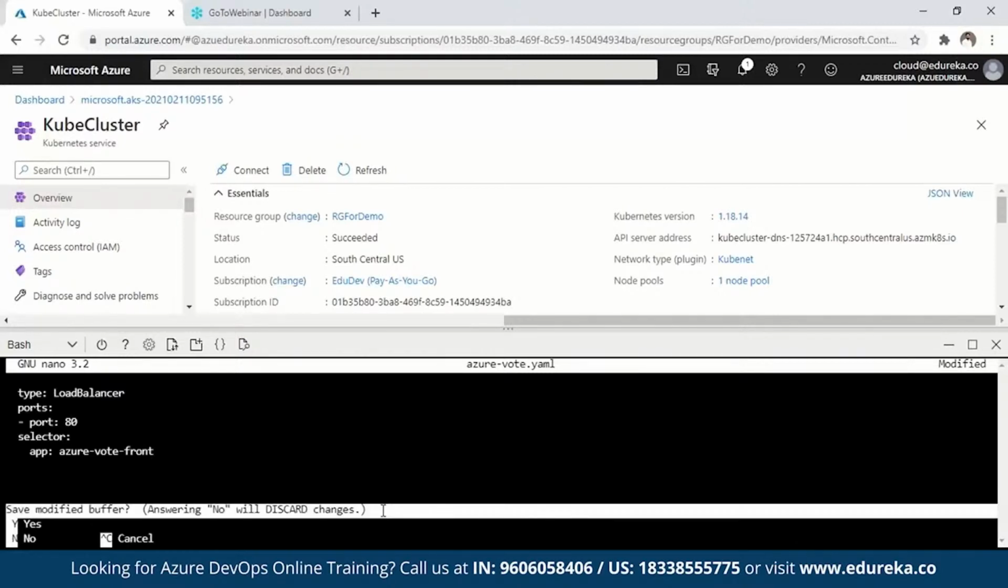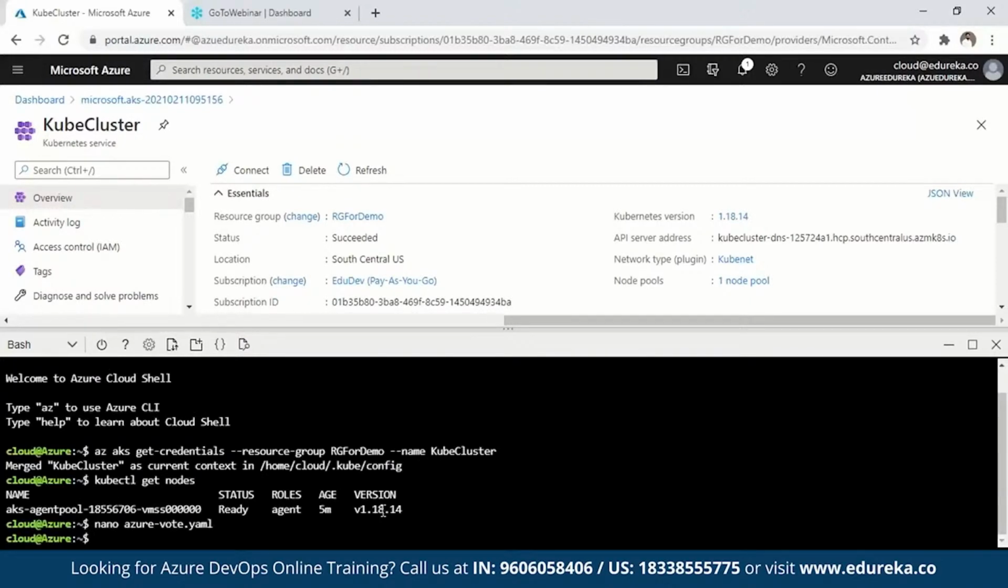So it's Control X in my case. It asks whether to discard the changes, and I'm going to say yes, so Y, which means it will save my code. I'm going to hit enter now, and it will take me back to my cluster.